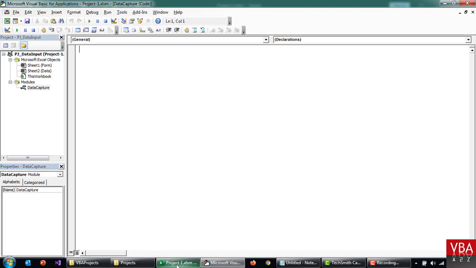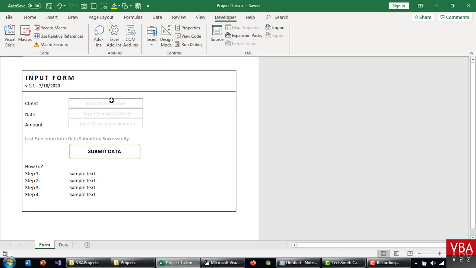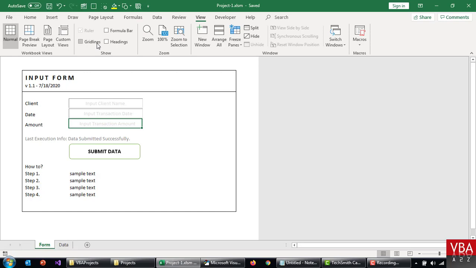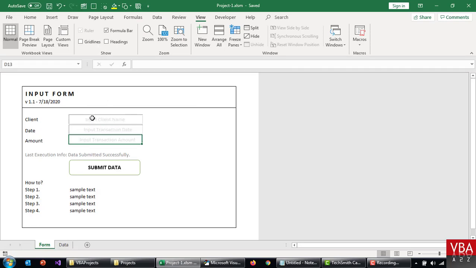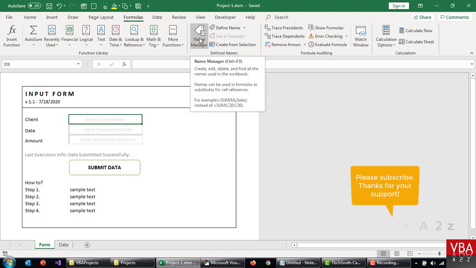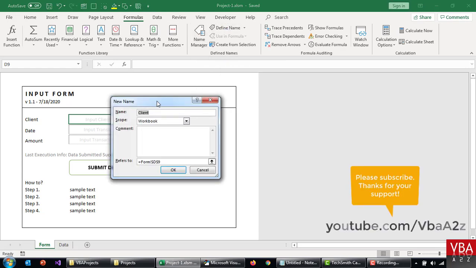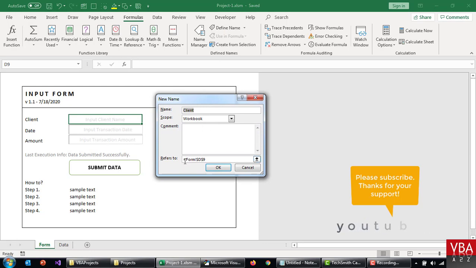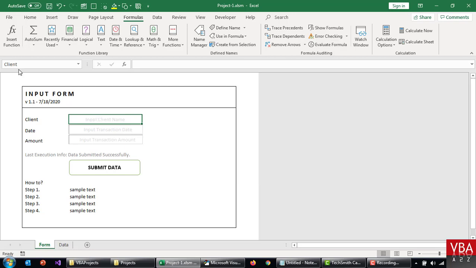Okay, so the best way, especially in a real scenario, if you design something like this for real, is to put a named range on this. For example, here I'll put client instead of D9. I'm going to rename this, or I can go to Formulas, Name Manager, or I can click Define Name, and then this is going to be client, and it refers to this particular value. Okay, like this. So now instead of that particular cell, which was D9, now it's client.